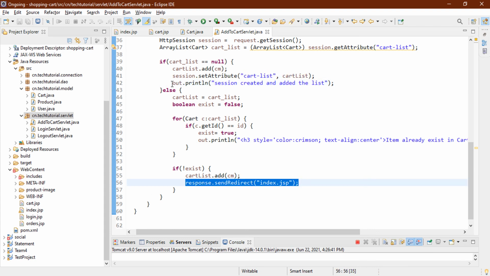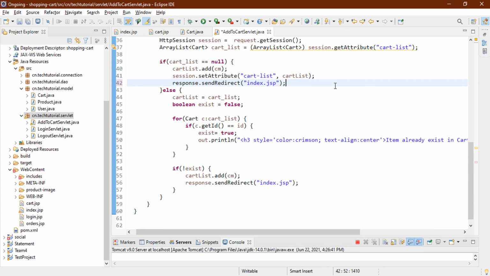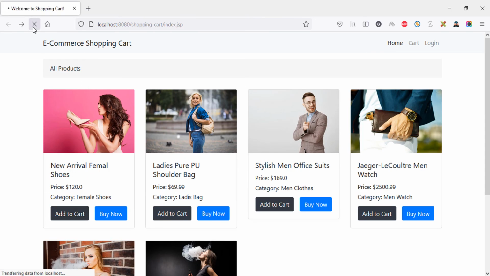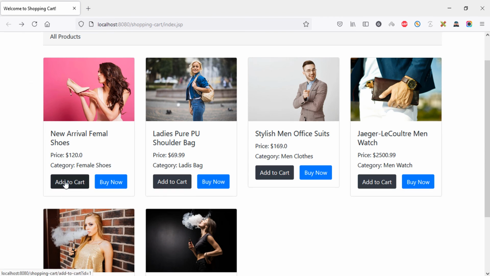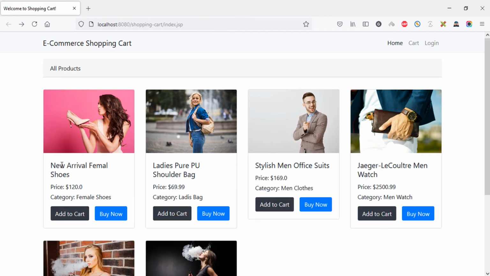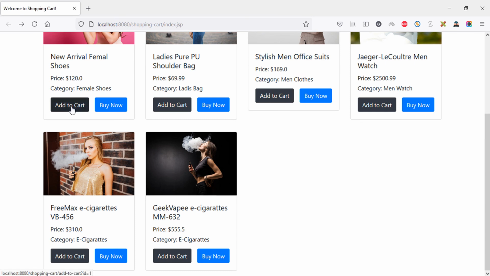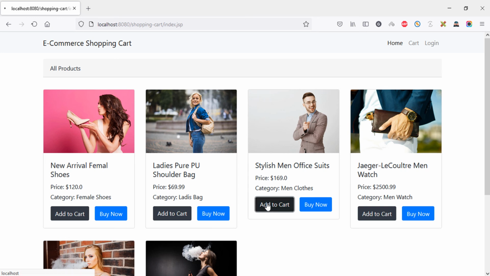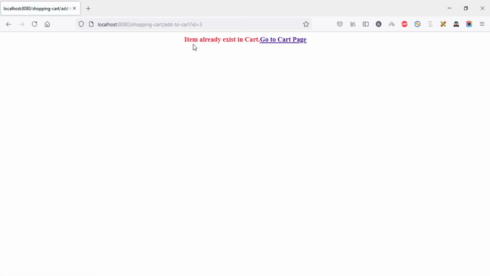If he would like to add more products, now go back and refresh it. Refresh one more time, and add it. It's redirecting us to the index page. If I try to add one more time, it says item already exists, go to the cart page, and it will redirect us to the cart page. If I try to add one more again, it redirects us to the index page, which means it's added. If I try to add this one more time, it says item already exists in the cart, go to the cart page.